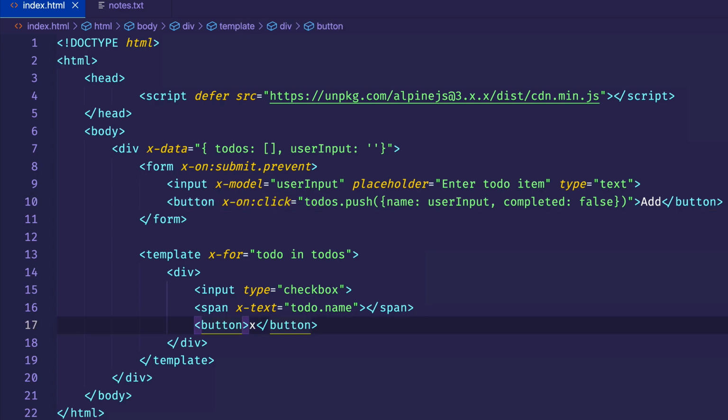So let's come here to this delete button and we can say x-on:click equals, then we'll open up a pair of quotation marks, and here we can write our JavaScript in order to delete our to-do from the to-dos array. So what we're going to want to do is filter the to-dos array and return only the to-dos that aren't equal to the current to-do, which is the one that the user is going to be clicking the delete button on.